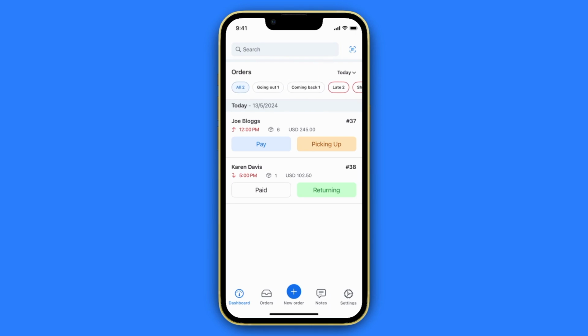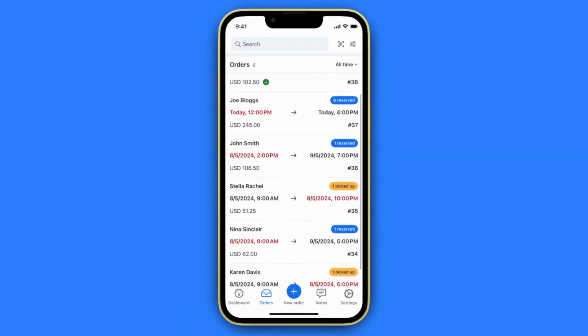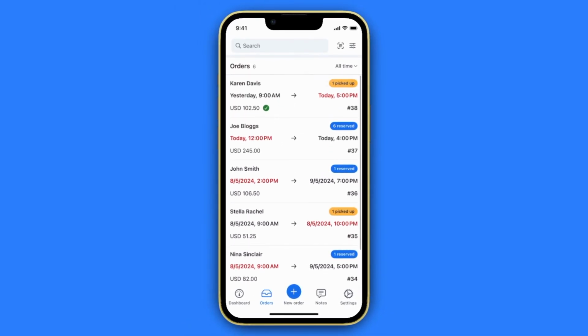And tapping the Today button will allow you to change the time period of the schedule. The next page that you can click on is your orders page. These are for all your upcoming orders in the near future, which should be color-coded based on the order stage and payment status.